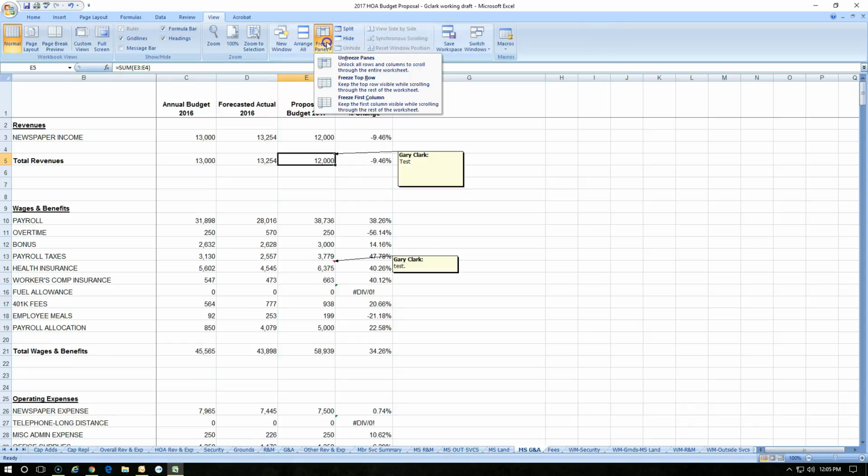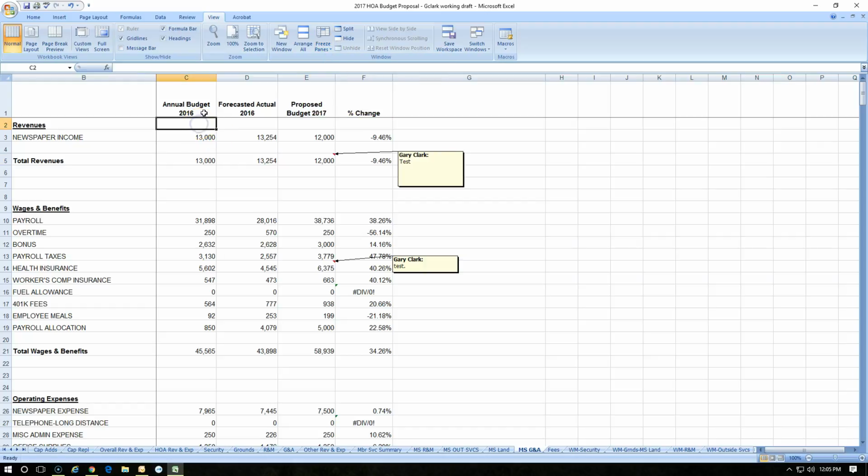If you click on it, there's a few options that you have here on Freeze Panes, Freeze Top Row, and Freeze First Column. The easiest way to use this tool is to click on the cell where you want to freeze above and to the left of it. Now it's frozen already, so I'll unfreeze these panes, and you can see those black lines disappear.